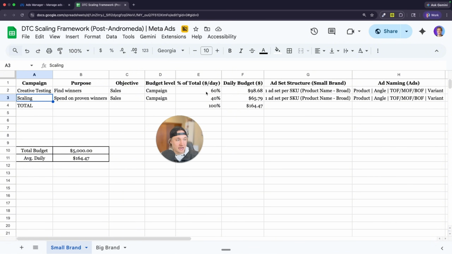From a budget allocation perspective, we typically do a 60-40 split between creative testing and scaling. There obviously is going to be some nuance to this, but when you're testing a lot of ads, there tends to be a lot of churn. You're moving additional creatives into the content engine, into that campaign, and testing budget tends to need to be able to support that churn, which is why it's a little bit higher.